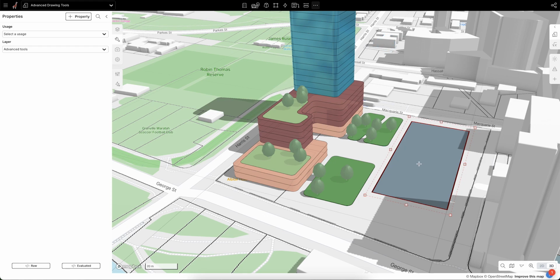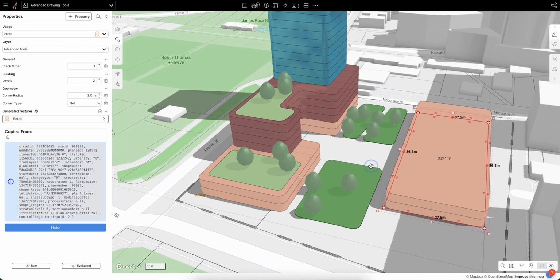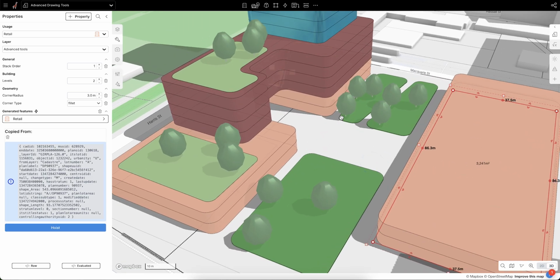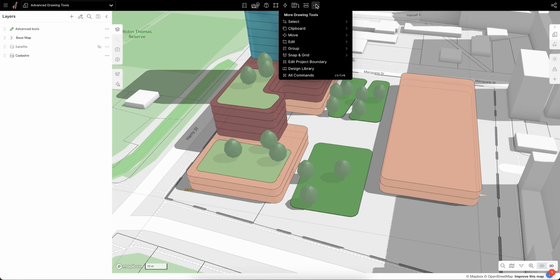So I'm going to select the Eyedropper tool, and now I'm going to click on what I want this geometry to replicate. So I'm going to select that usage there, which is my retail usage, and you can see that it has adopted all of the properties that were captured in this usage, even the filleted corners that we have on this building.